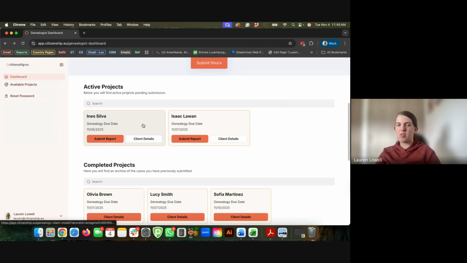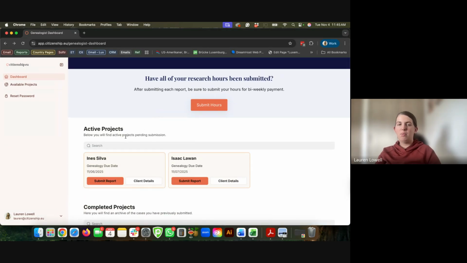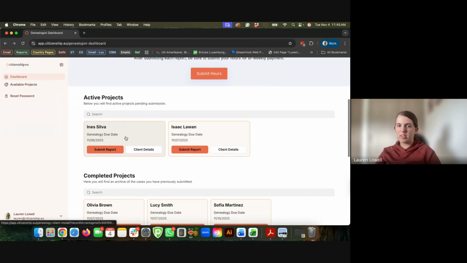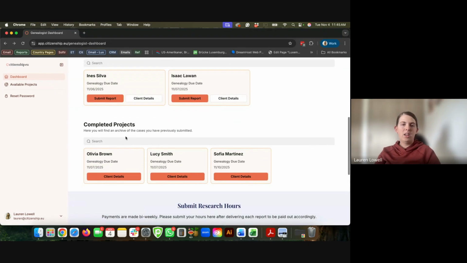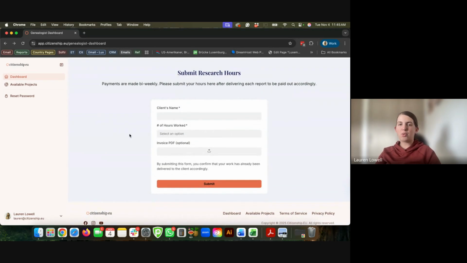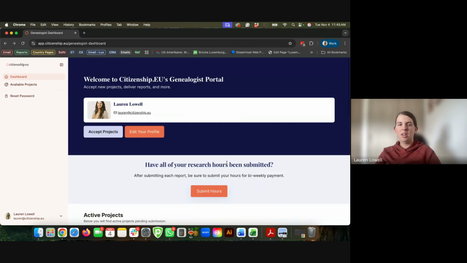From your dashboard is where you're able to manage the active projects that you've already accepted, which we'll get into in a minute, as well as any projects that you've previously completed. It's also from this page that you can submit invoices and your research hours, but we'll get into that in a moment as well. Both this accept projects button and available projects on the side bring you to the same page.